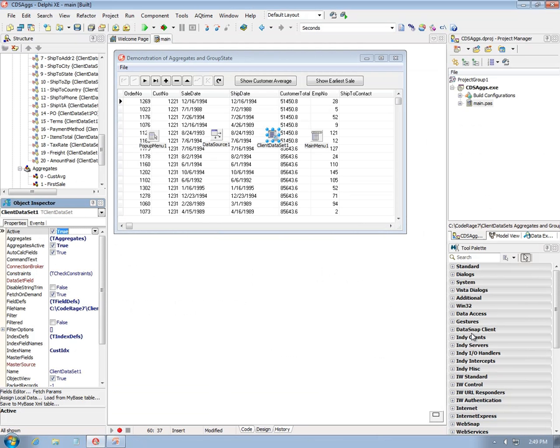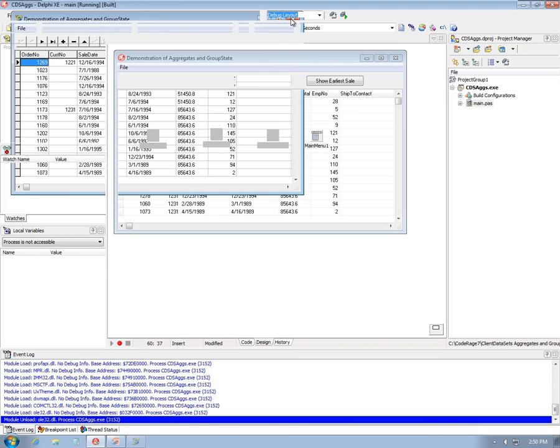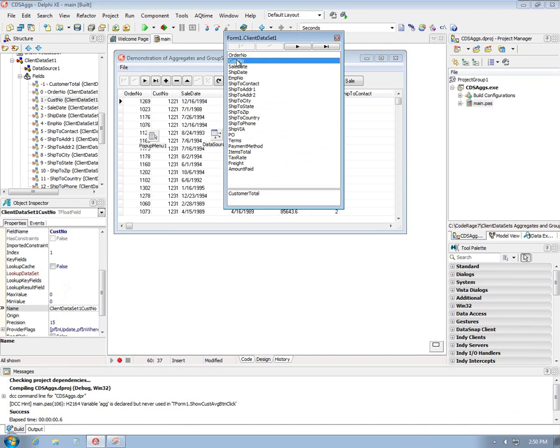So let's look at how this is used in this particular example. You may recall that we ran this and the customer number appeared only in one location and wasn't repeated. How that is done is that I have attached an OnGetText event handler to the customer number.